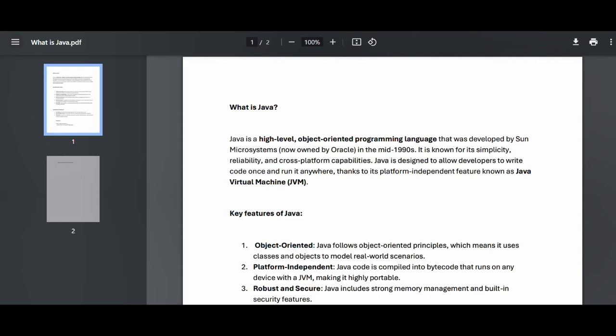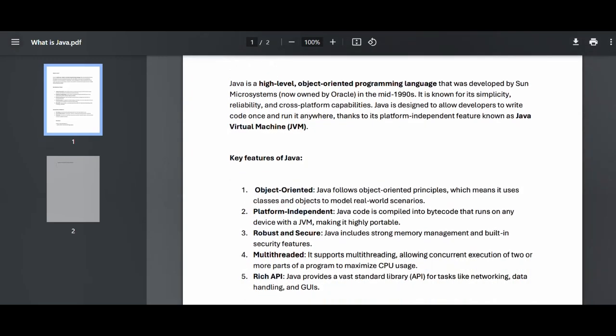What are the key features of Java? The main feature of Java is that it is object oriented. Not completely, but in most cases we are going to use object oriented concepts like classes, objects, inheritance, multi-threading, and polymorphism. All those concepts we are going to discuss in coming videos. Java follows object oriented principles, which means it uses classes and objects to model real world scenarios. If you want to solve any real world problems, we need to use these object oriented concepts, and only then can we solve those problems.